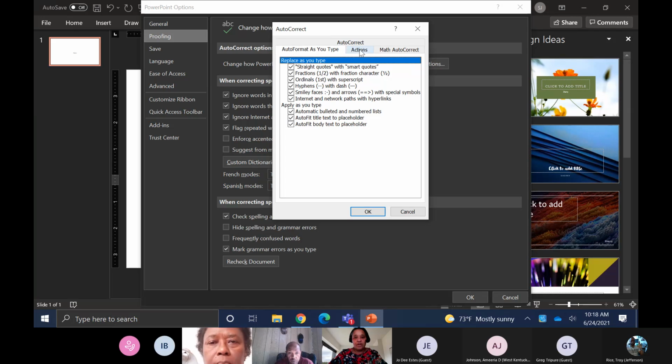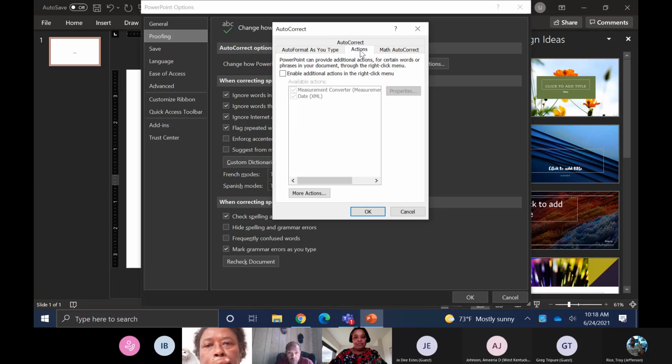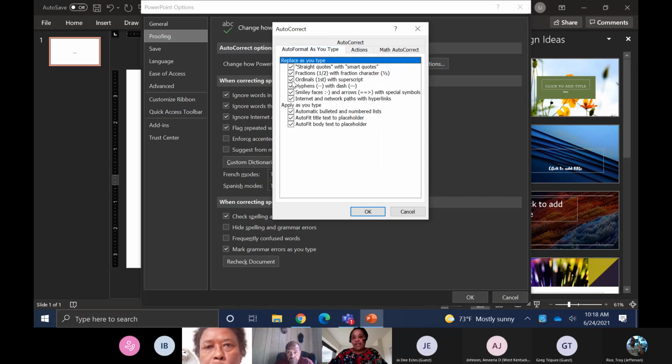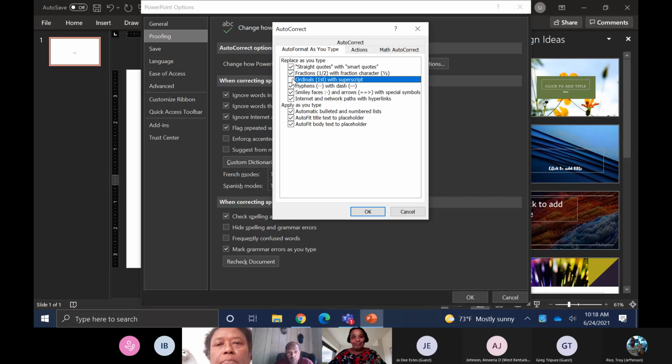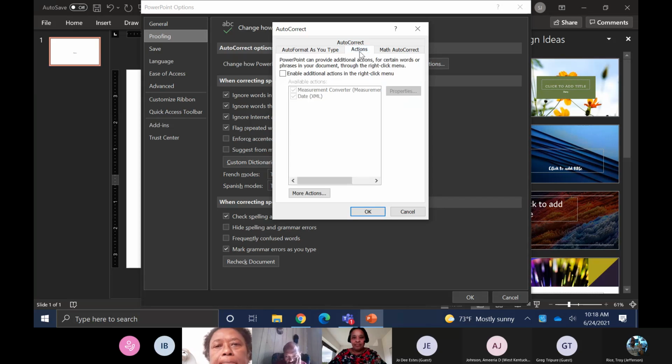So these things are already checked, but if you are creating a document where you need this to not happen automatically, you simply come on here and uncheck it, and it will stop automatically correcting it. Does that make sense?